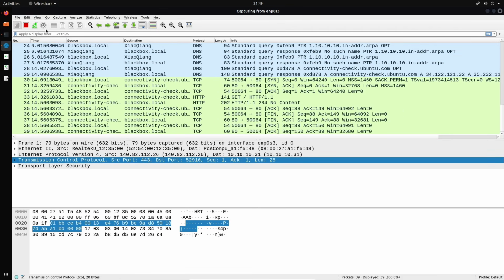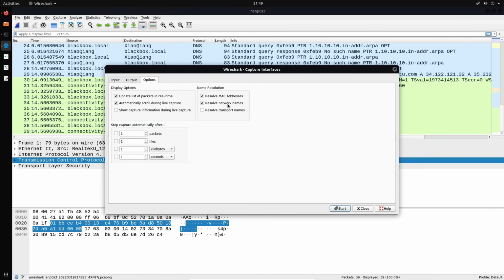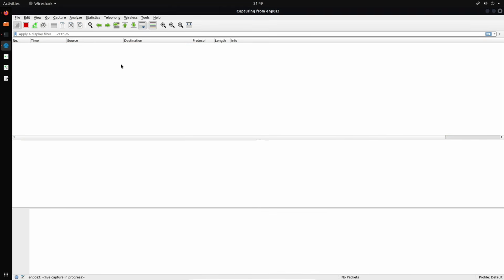So what we're going to do here is let's just stop this capture, and I'm just going to go into options, and I'm going to disable the resolve network names option there. And I'll start that again, and that should provide us with the source and destination IP, because before that it was essentially providing us with the host name, which is not bad, but in our case we really don't need it.